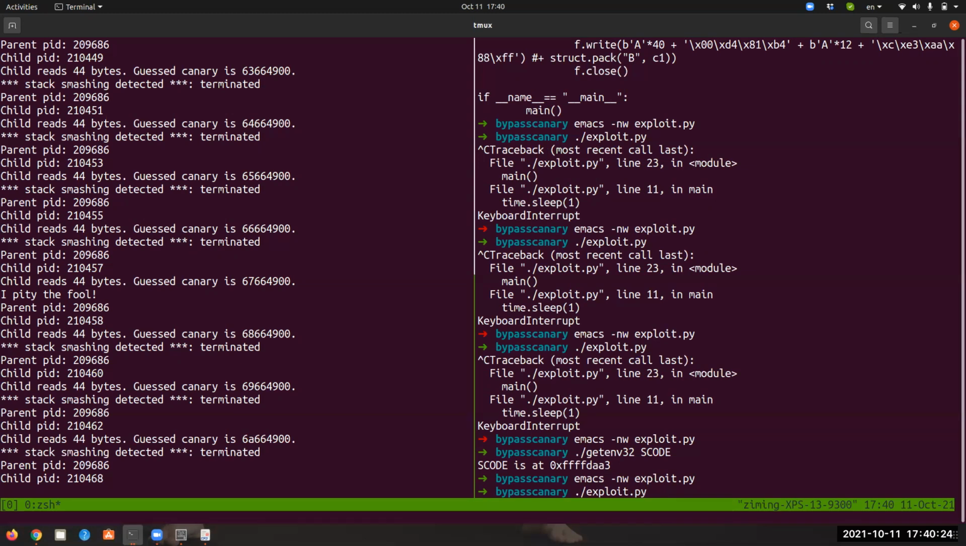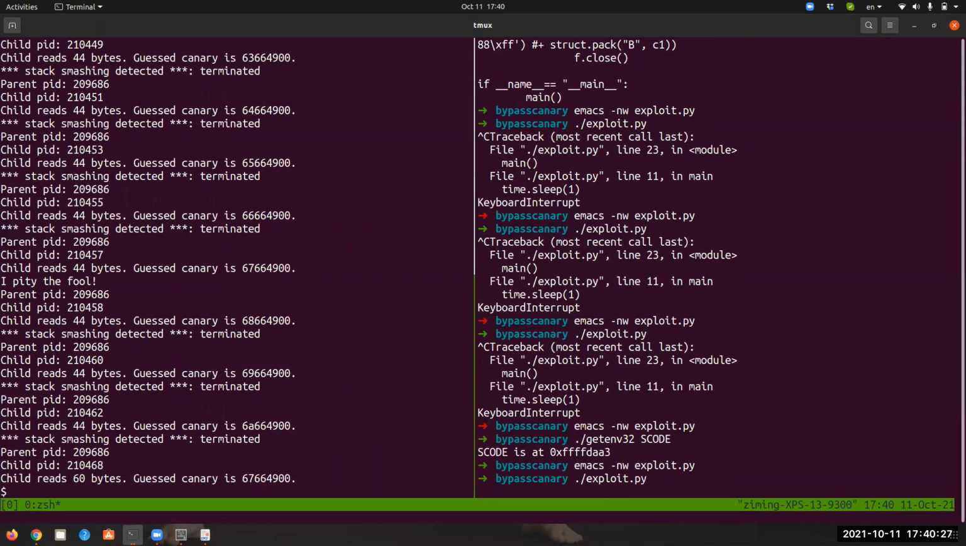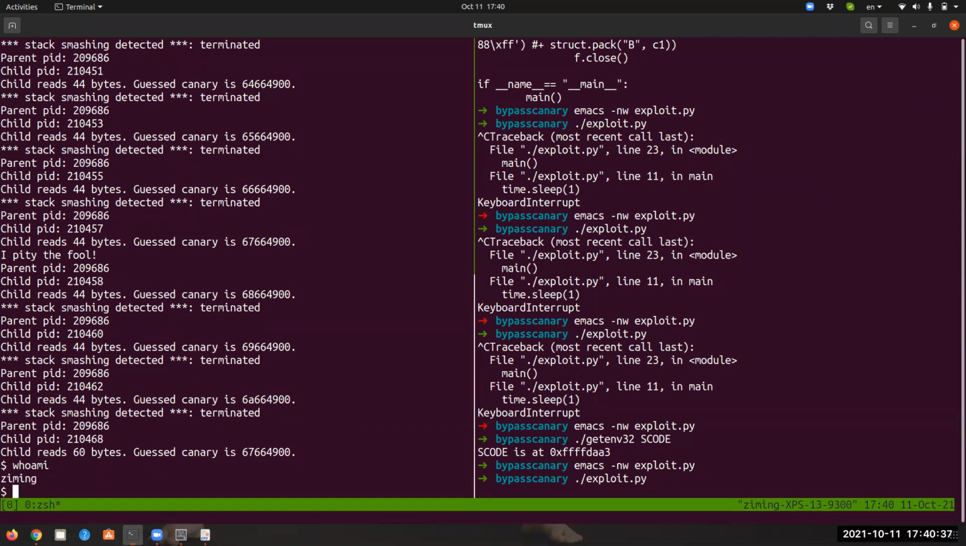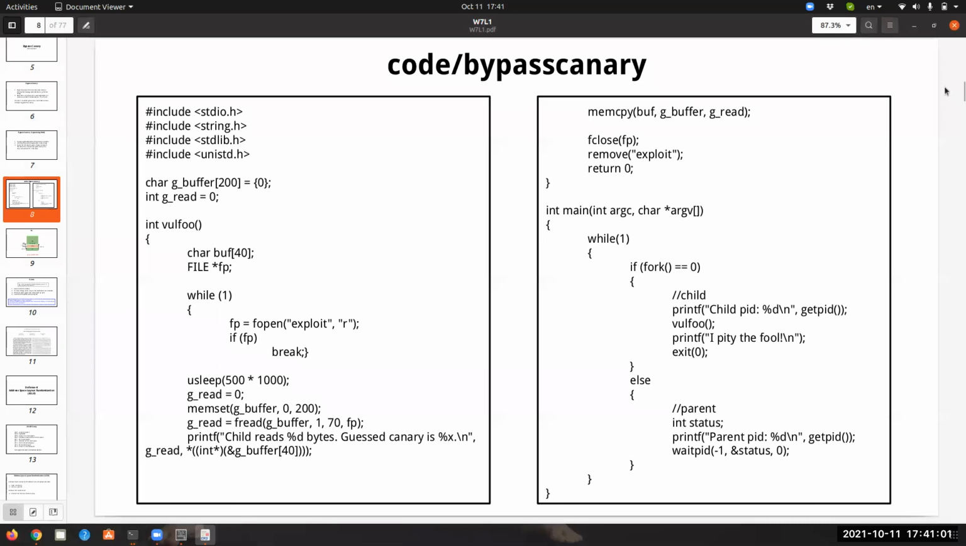Then let's try again. So if we get a shell. Yeah, it works. We got a shell. So this is how we bypass the stack cookies. Obviously, this approach works for 64 bits as well. Same technique, just that you need to guess longer. You have 7 bytes to guess. Here we only have 3 bytes to guess. Okay, let's keep moving.